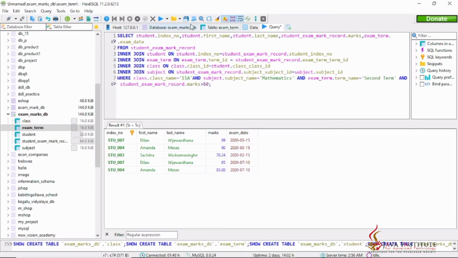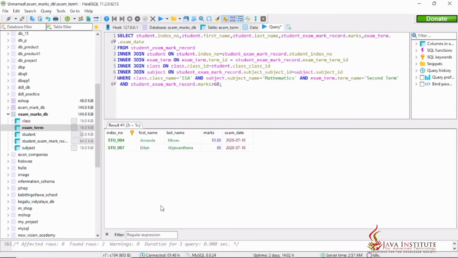Okay, so all done here. Then I am going to execute this. So it says that only 2 students have gained marks greater than 60, and also those students are studying in 11A class, and STU004 and STU007 are the index numbers of those students.